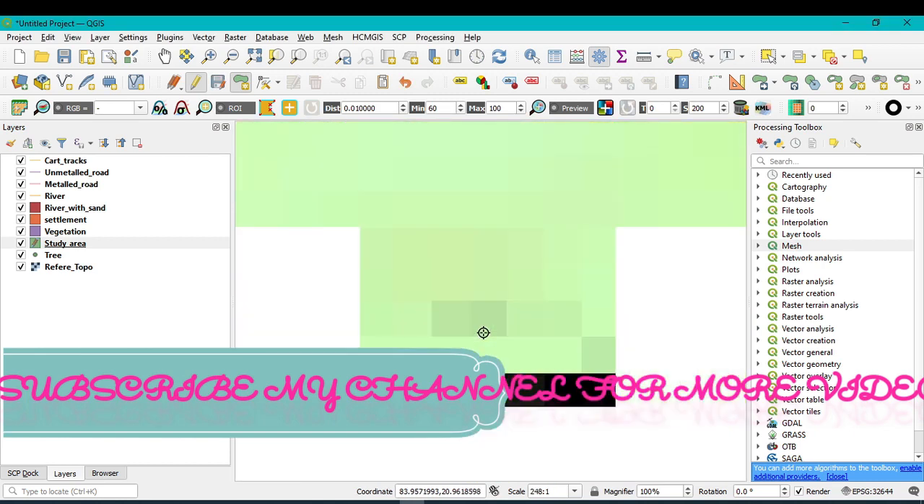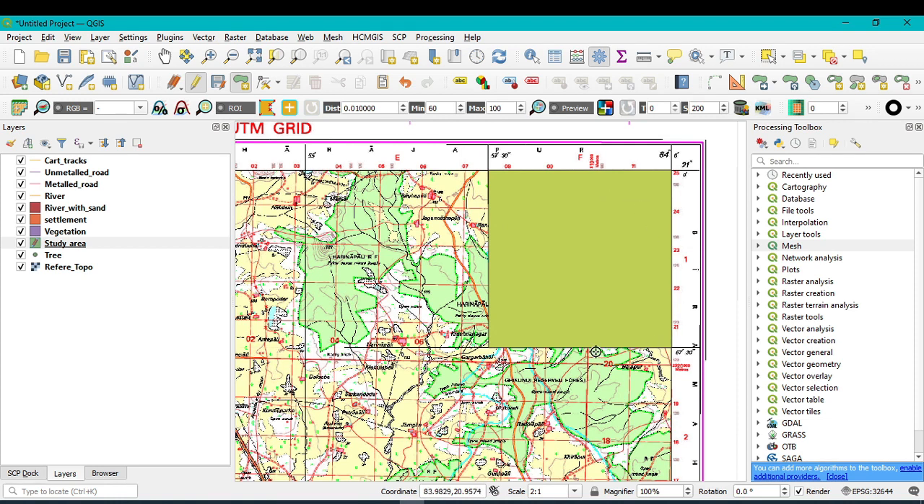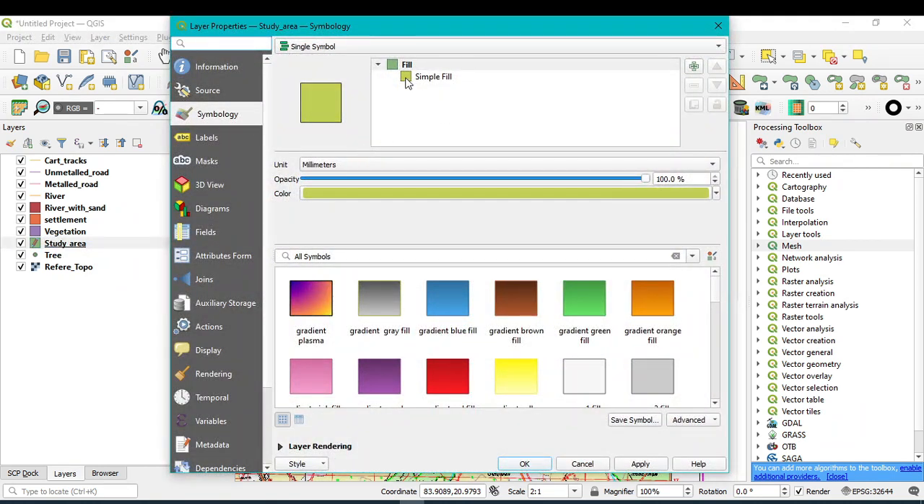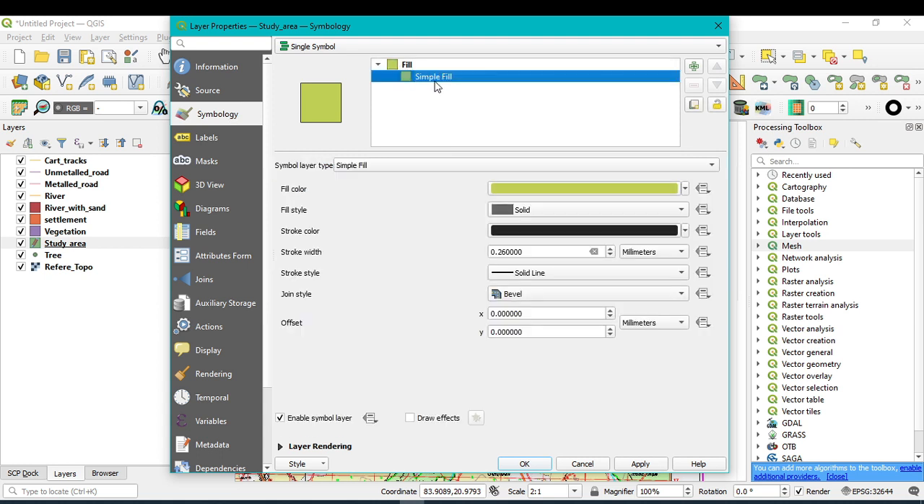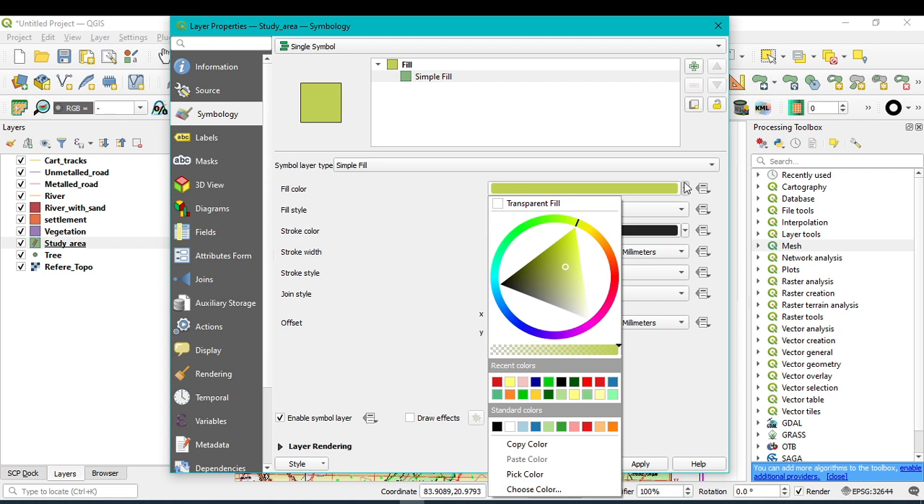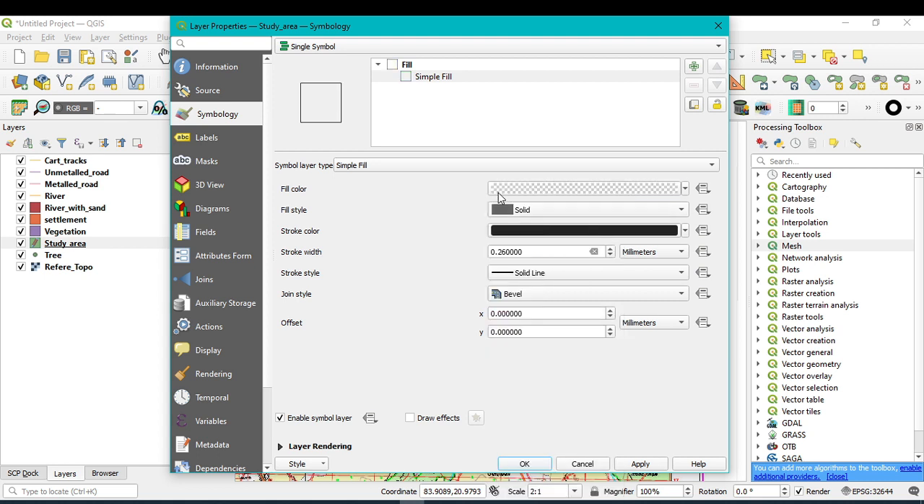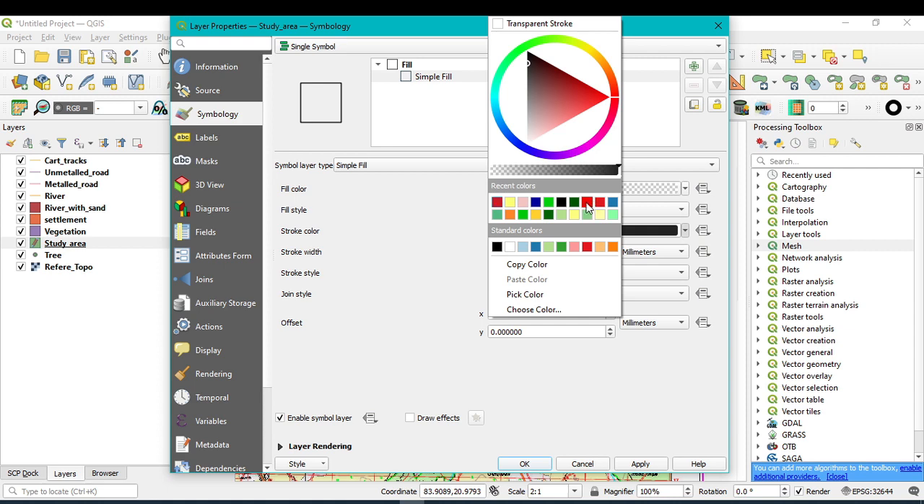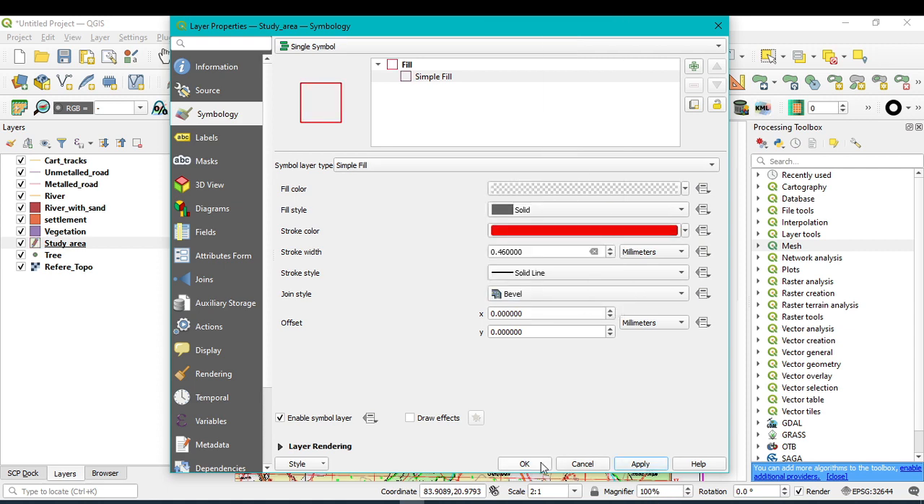Okay, so you can see here this is my study area but in color. Now, you can simply click here the study area. Okay, from there go to symbology, from this fill color. Okay, click on simple fill, click on this drop down menu and click on this transparent fill. Not only that, you can change the color of the boundary or width also. From here, stroke width you can increase, and you can change the color also. So I want to take okay, right, then apply and okay.